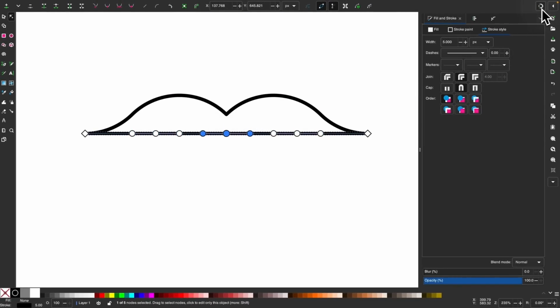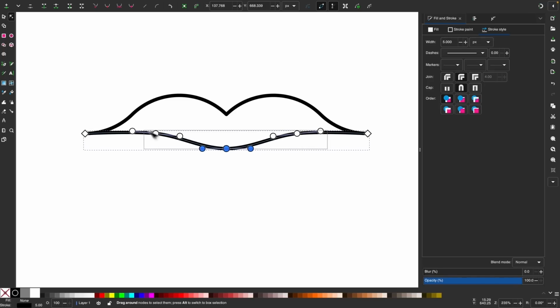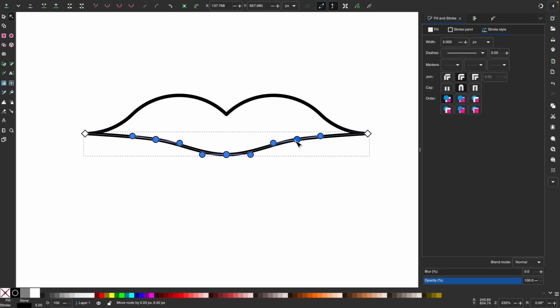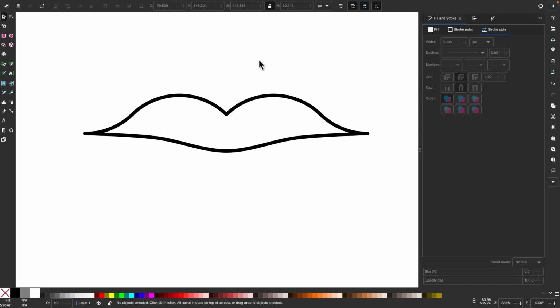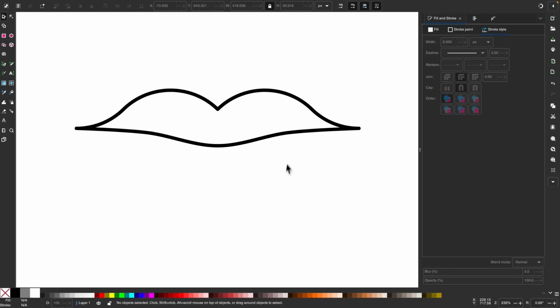Let's turn off snapping for a moment. And I'm going to hold control and click and drag this down like this. And then I'll take these 2 nodes over here and I'll bring them down a little bit as well, but not as much. And I'll take this node and adjust that as needed. And I'm just going by how I think it looks here. There's no exact measurement that I'm using. I'm just going to eyeball it. I think that looks pretty good right there. I'm going to click off of that to deselect everything. And now we have the top portion of the lip drawn.